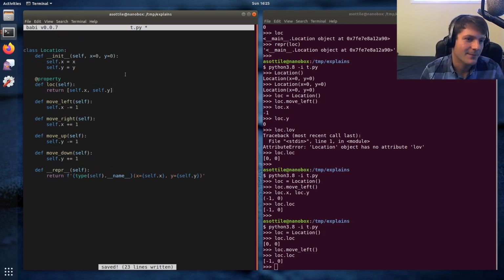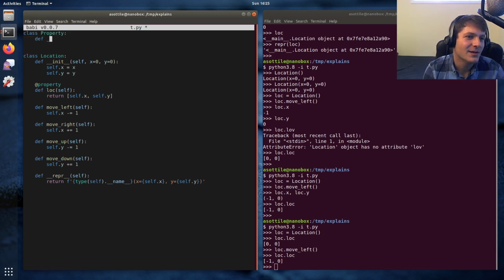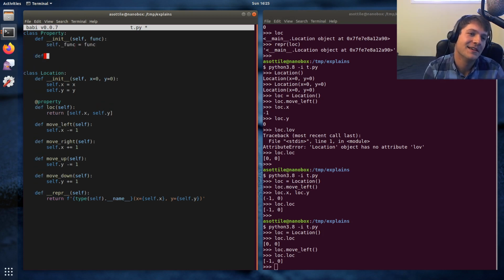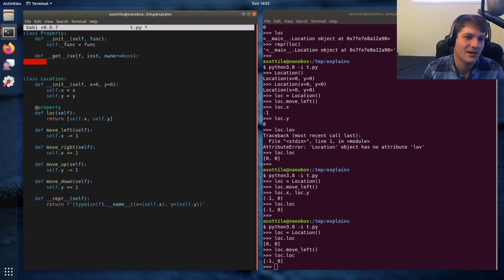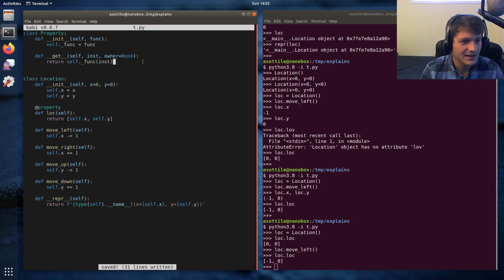So this looks like magic, and it actually isn't super magical. You can actually implement your own property. Let's see if I can get this right on the first try. Class property, def init self func. And don't worry about this, this is just me showing off. Is it instance and then owner equals none? I can never remember. This might be the other order, but we'll see. I believe it's just return self.func inst. Something like that. Let's try that.